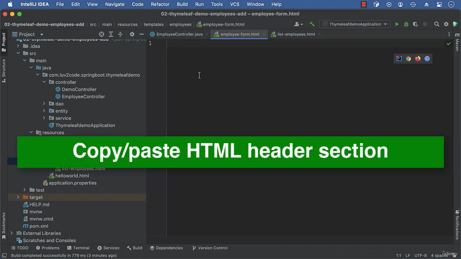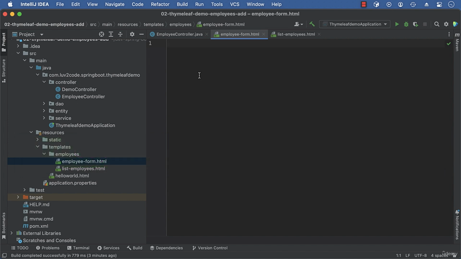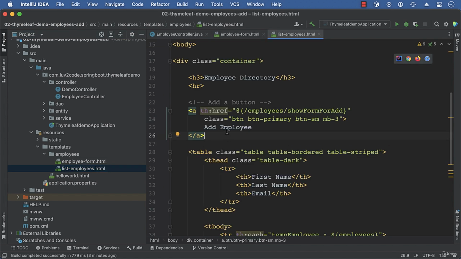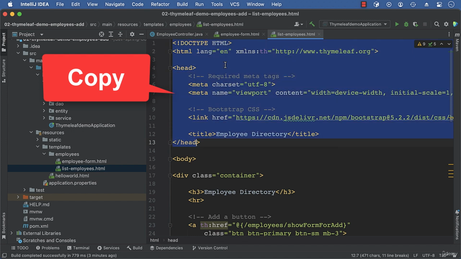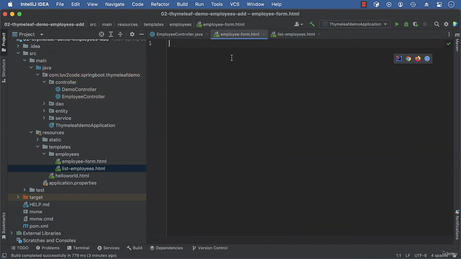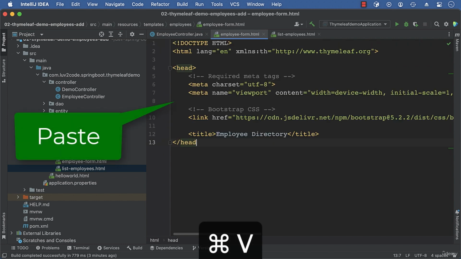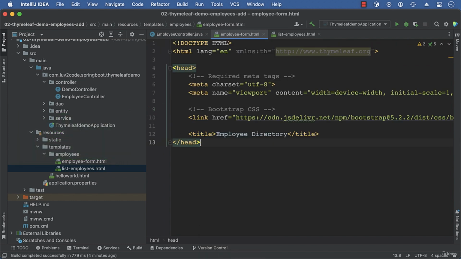And what I like to do is copy and paste the HTML header section just to give us this bootstrap support for our file. So I'll actually move to listemployees.html, and I'll move up to the top of this file, and I'll copy all of the header section. I'll start at line 1 all the way down to line 13, and I'll just copy this information. And then I'll move back to my employeeform.html, and then I'll just paste that information in there. And I'll just stub out the body, and then I'll do an end HTML tag at the bottom.